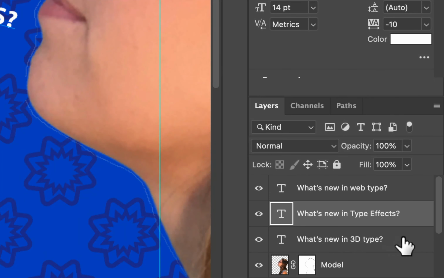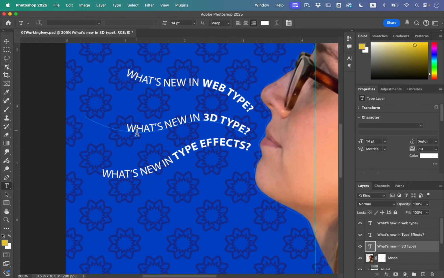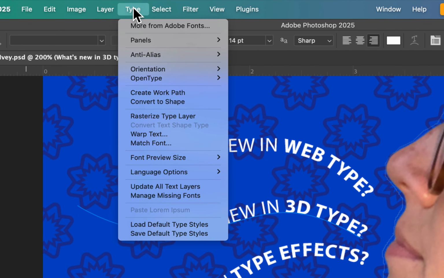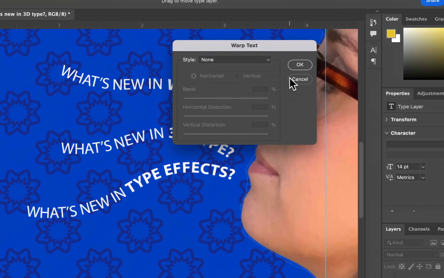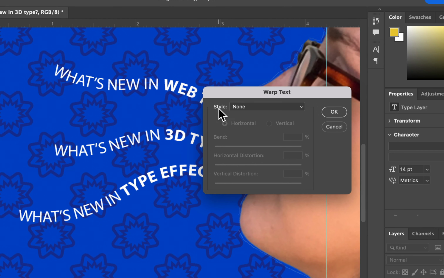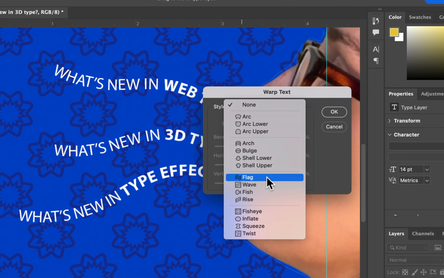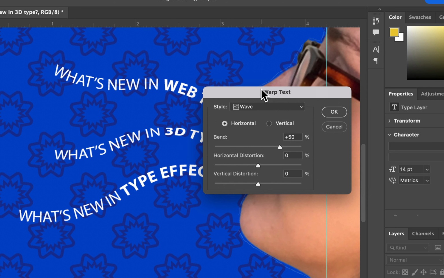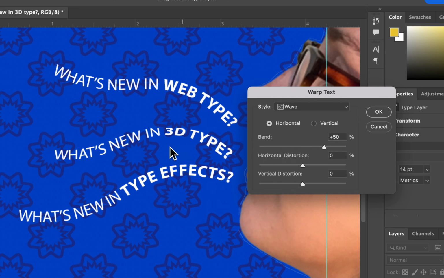And let's select that 3D type layer one more time. So this is the one we want to work on. With that layer selected, we can go up to the Type drop-down menu and choose Warp Text. Again, depending on the style that you choose, we're going to choose the wave style. Some options are going to appear and you can see this start to take place.